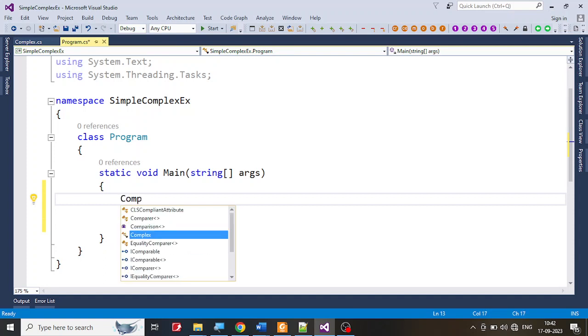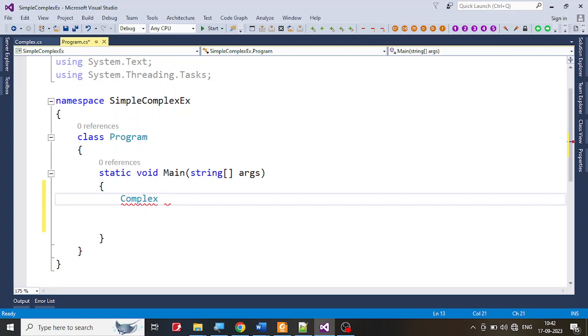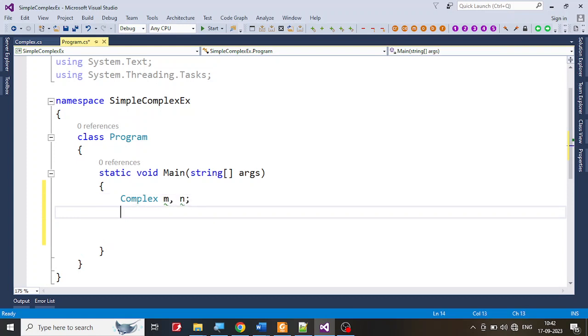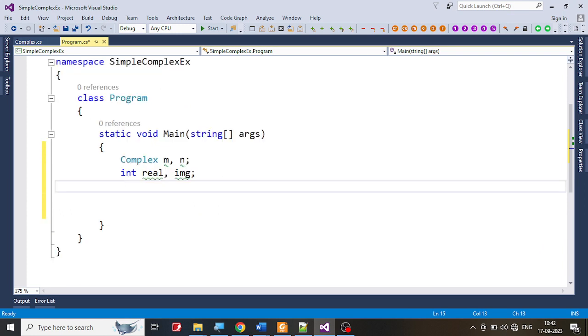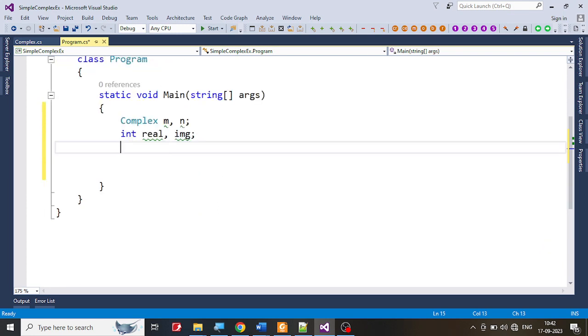Complex is my class, and I am going to take two variables, m and n. I am also going to take two integer variables. This is just for my calculation. One is the real part and the other one is the imaginary part. I will not type it again, so I have just taken it. So these are integers, remember this, don't get confused. The other two are complex numbers.